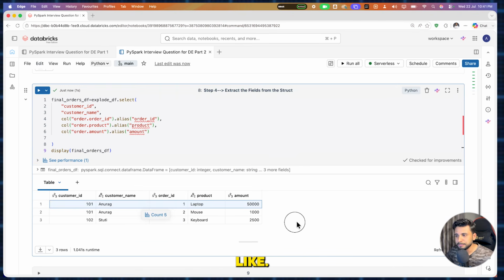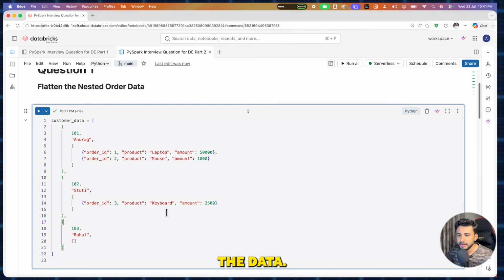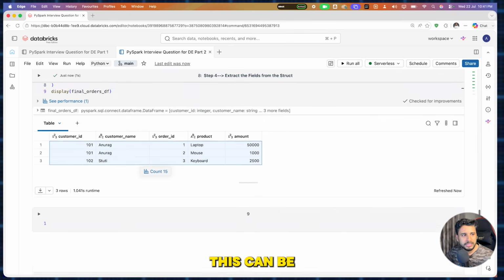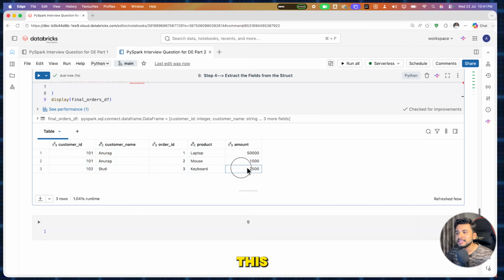This is how it looks like. Much cleaner, much better. This was the source of the data, and now the data looks like this. So this can be written into proper tables, and this can be a source of truth for any kind of Power BI reports, visualizations, or analytics you can do. Now this is much cleaner. This can be called a gold layer.